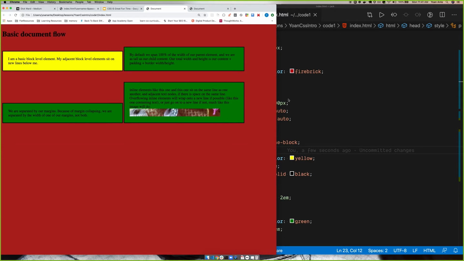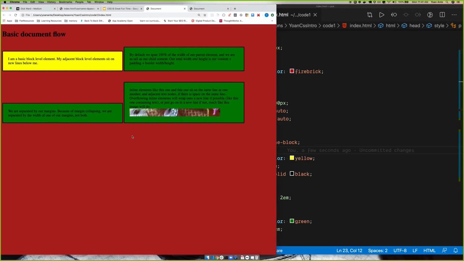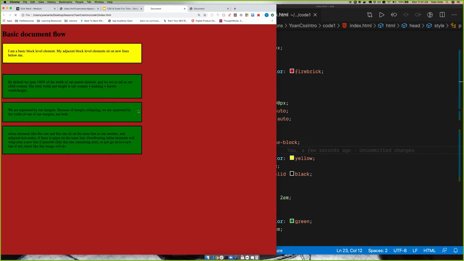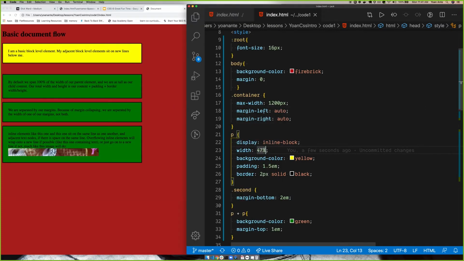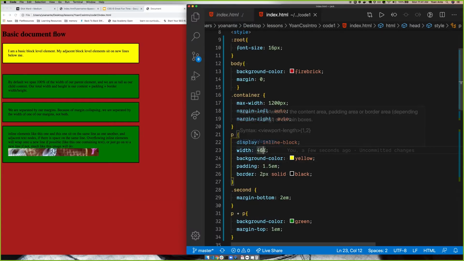which means playing with it until we get the behavior that we want. But at some point it breaks. Okay, 47% is too big. 46% is still too big. 45%. Now they fit.